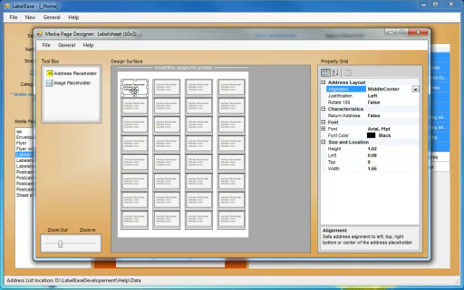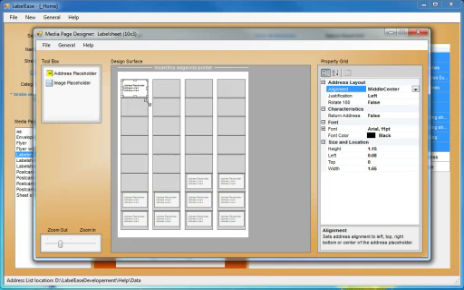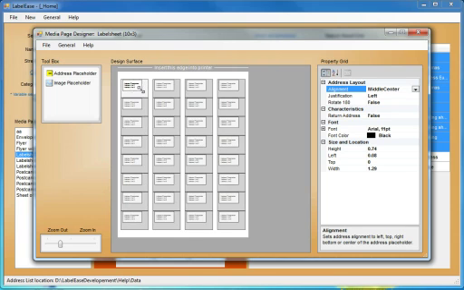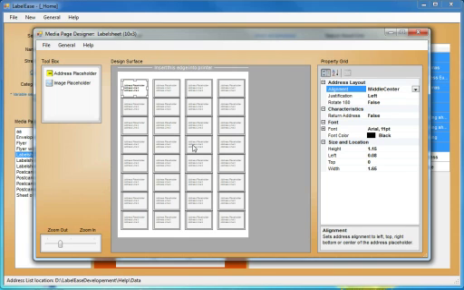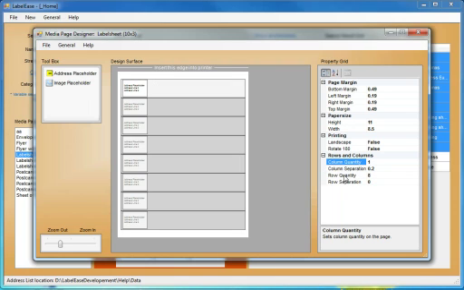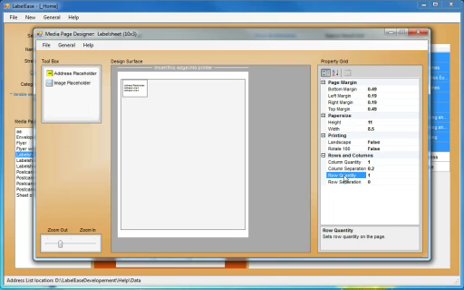Now all the adjustments are made in the top left corner here. So if I change that, the adjustments happen to all the labels. In fact, I can change any item into any other item. So I will change this label sheet into an envelope. And I can do that by setting the column quantity to 1 and the row quantity to 1.